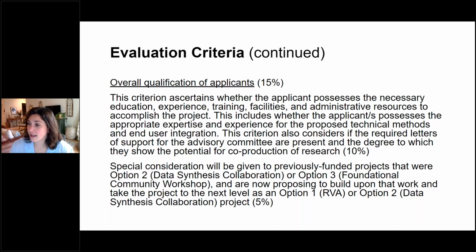And the remaining 5% is special consideration that will be given to previously funded projects that were either option 2, which is the data synthesis collaboration, or option 3, the workshop, who are now proposing to build upon that work and take the project to the next level as an option 1, which is the full-scale RVA, or the option 2 if it was, for example, a community workshop that was funded in the past that is now applying to the next level of data synthesis project. So that remaining 5% applies towards projects that have previously put forward RVA proposals.